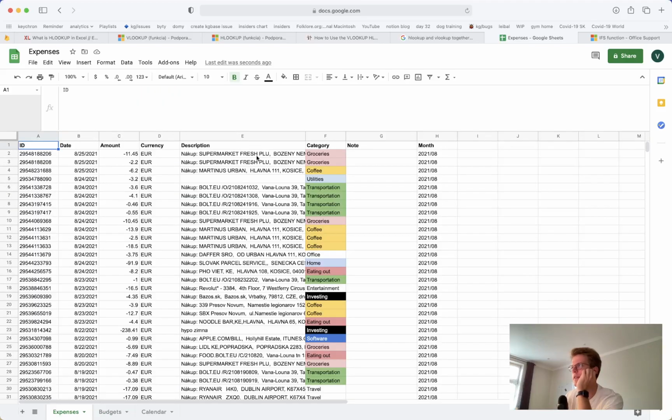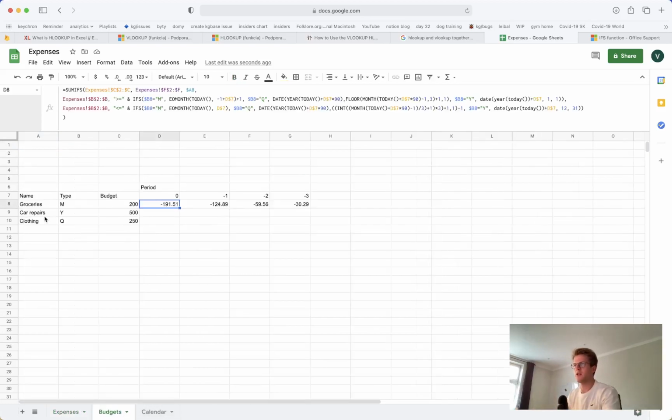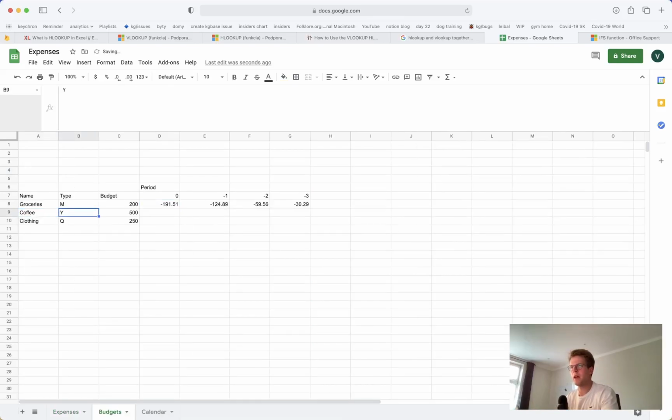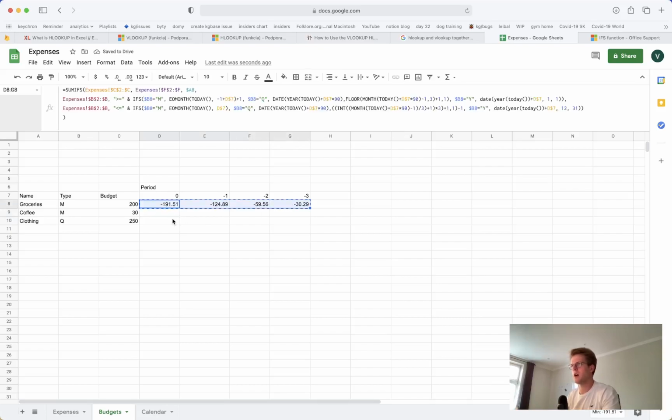All right, let's find some category that is going to be more interesting. Let's look for coffee. Let's see how much money I'm spending on coffee. So that would be a monthly budget, and I'll give myself 30 euro every month to spend on coffee. So we'll copy all these, and here we go. Looks like this month I spent 63 euro on coffee. So that's quite a bit.